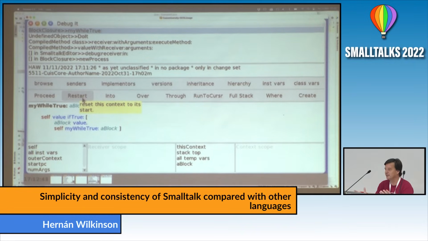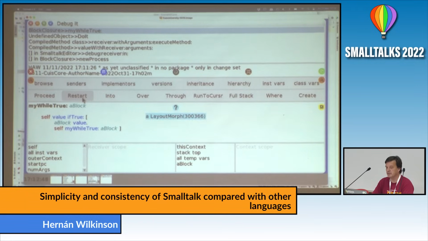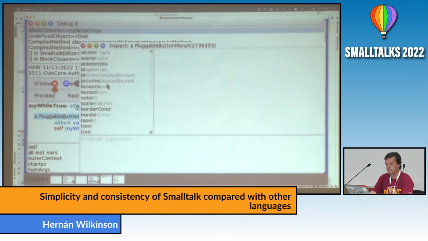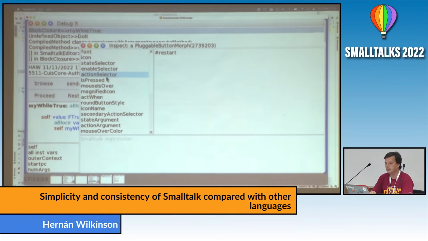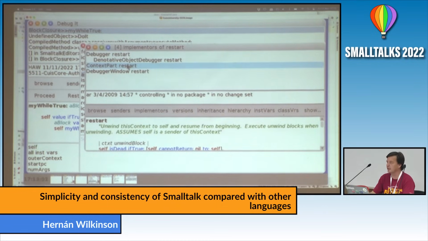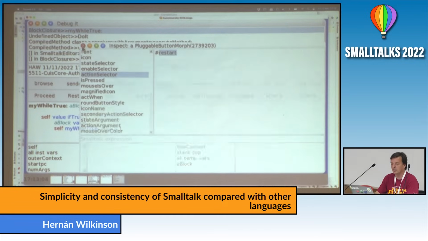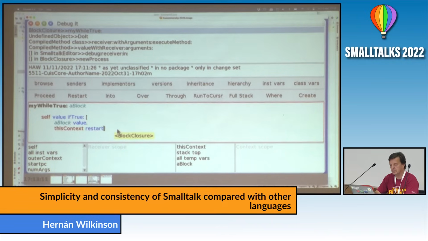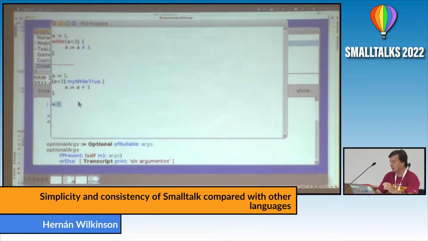And yeah, for sure you all know, we can come here and see what is the message that this button is sending. Is restart. And in this case, it's sending restart to the debugger, but we're going to send it to the context. Okay? So how can we do this implemented without recursion? That's right. So now it's working without recursion.